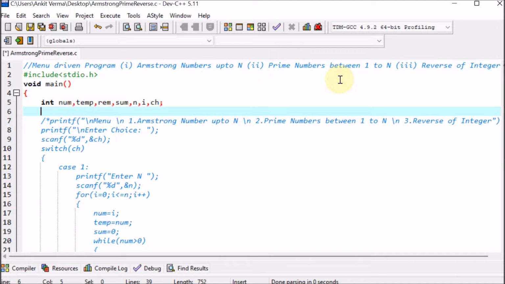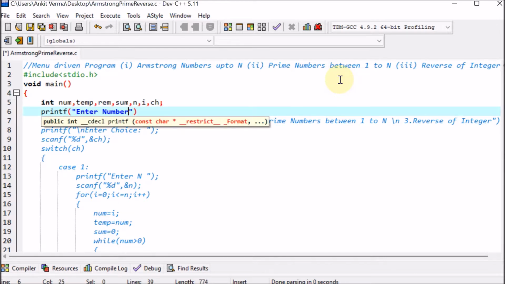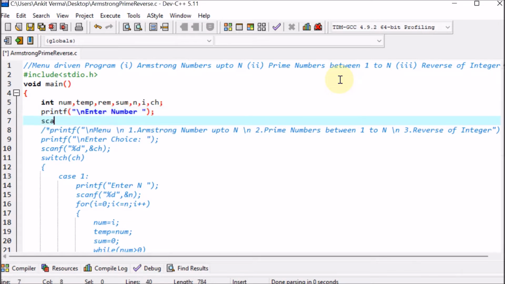So for the simple prime number program, first of all, we are giving a message to the user that printf enter number. So the user has to enter a number, and I'm providing the slash n before that, so that this should be in the next line. Then further, we need a scanf statement. So we are saying scanf, then afterward, %d for the integer value.